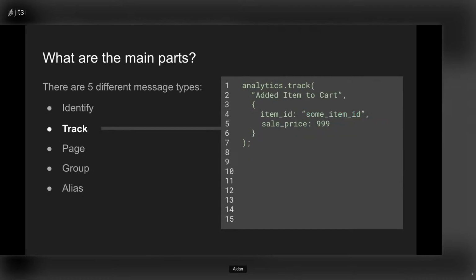And there's the track call. This is the one that we use most often. And this is actually tracking individual events. So you can give them unique names like added item to cart, and then have any supporting information. Like here we've got an item ID and a particular sales price in cents or something along those lines. And this is the call that we make most often to actually track the events that we care about.